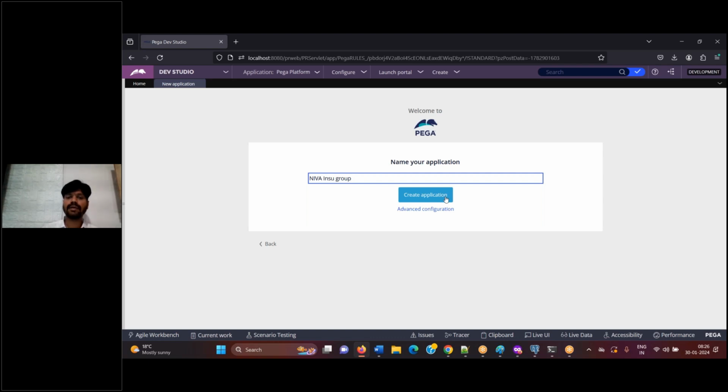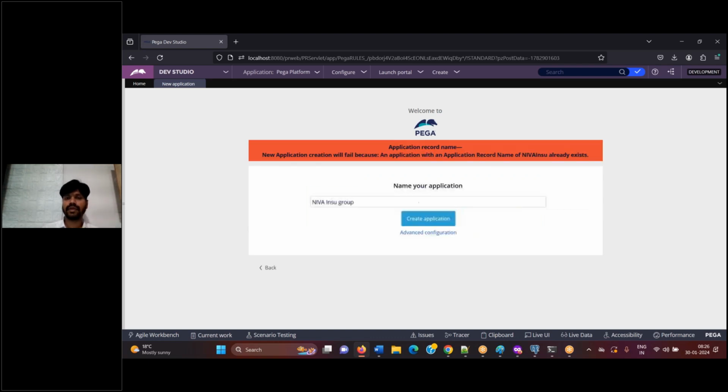If I say create application, it is throwing an error: an application with application record Niva INSU already exists. I modified it a little bit, but it still does not accept it because the initial characters are matching. It should be a completely different name. Niva matching is okay, but the framework application name ID is Niva INSU. If I change this U to E, it will work. Whenever you try to create similarly named applications, it will not allow it.